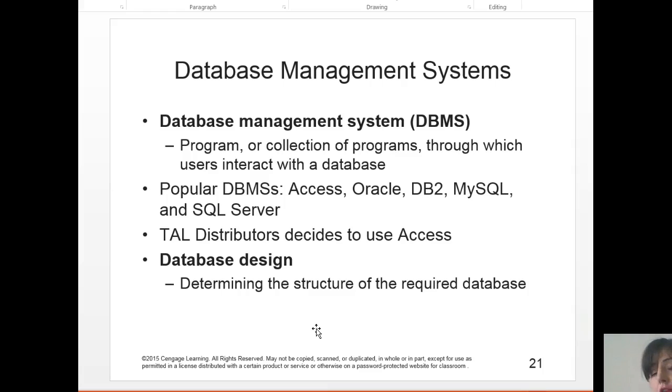The simplest one is Microsoft Access. Another one that's very popular, and you will use it in the intermediate database, is called MySQL. Also, a lot of people in the company's big organization, they use Oracle, DB2, as well as SQL Server. MySQL is open source. It's free to everybody. The rest of these, you have to basically buy and purchase them. So TAL Distributors, this company that we are going to focus on, they have decided that because they are not a very big company, they are a small, medium-sized company, that they want to use Microsoft Access, and that's the simplest database management system that they want to use.